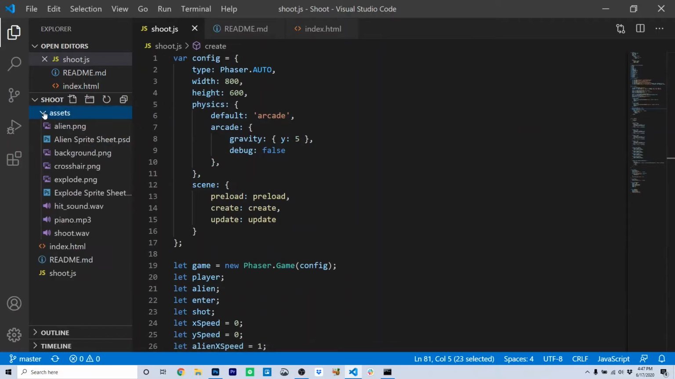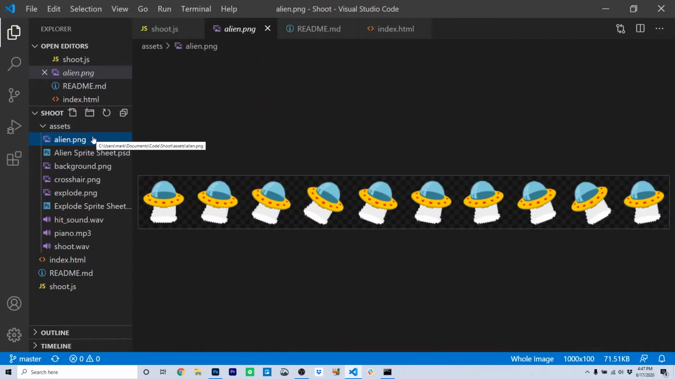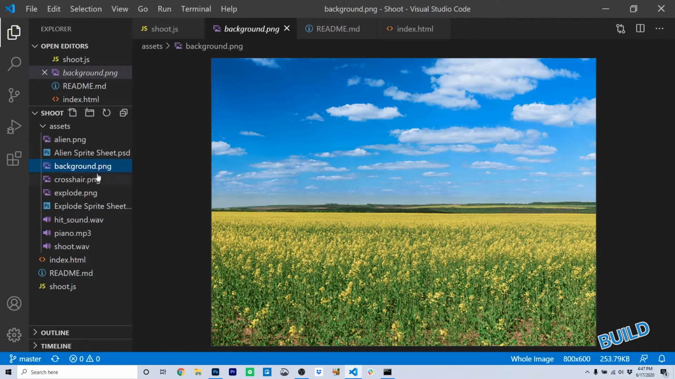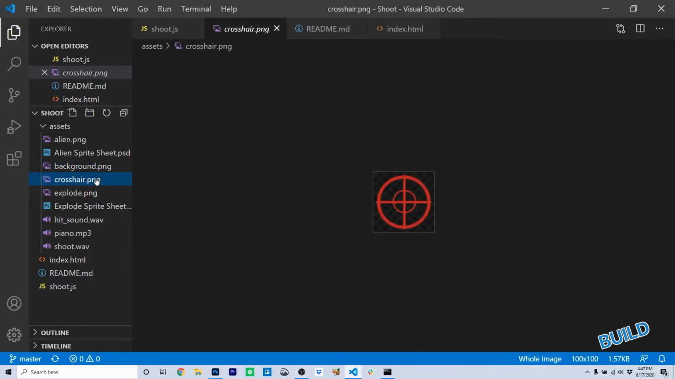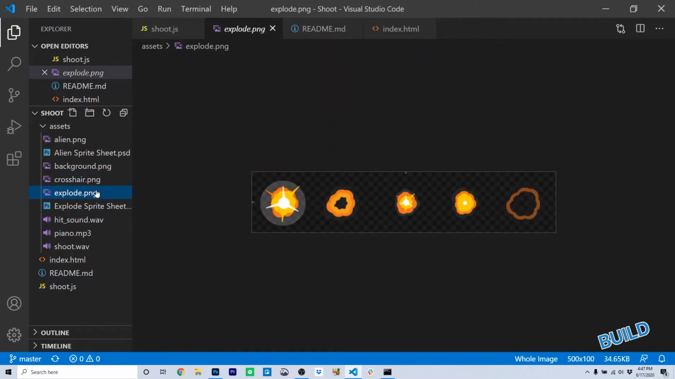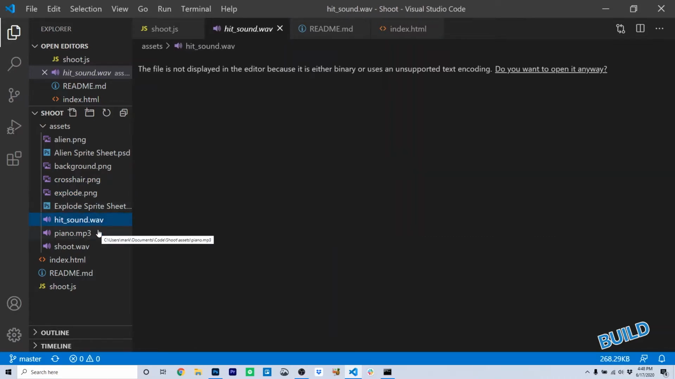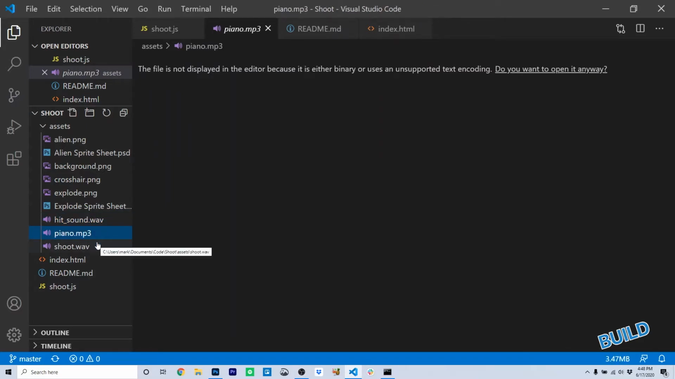And then we've got the assets folder. The assets folder has got the sprite sheet for the alien. And you can see here, that's what makes it rotate back and forth, is this sprite sheet. We've got the background graphic, the crosshair graphic, the sprite sheet for the explosion that occurs when you hit, and then we've got 3 sounds. We've got a sound that occurs when you hit the alien ship, the piano music in the background, and a sound that occurs when you shoot. So that's all of the assets.